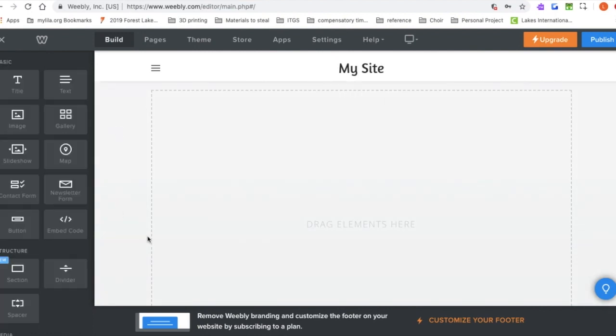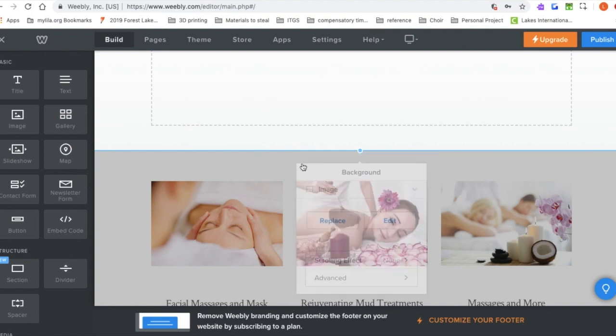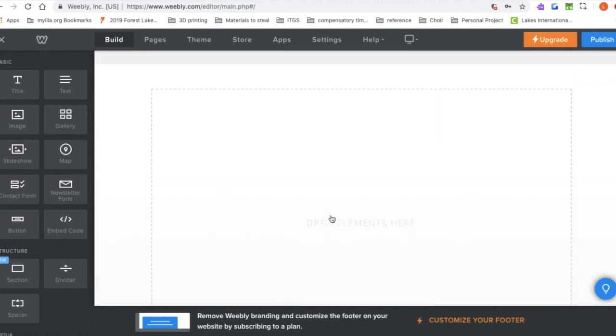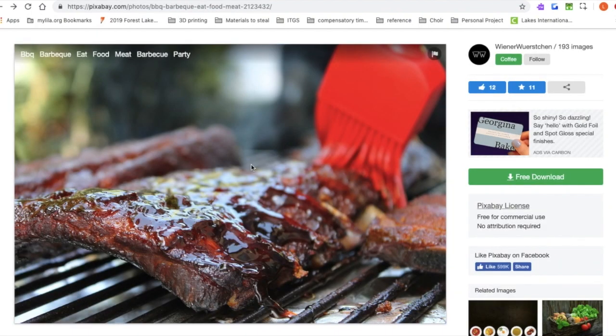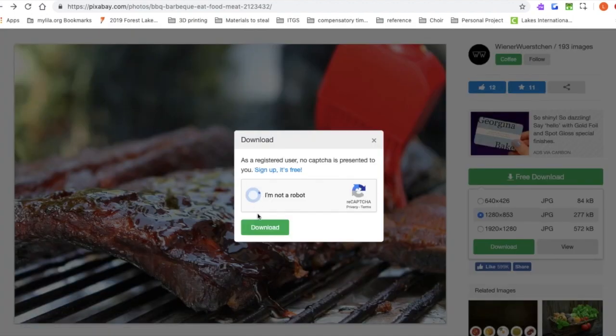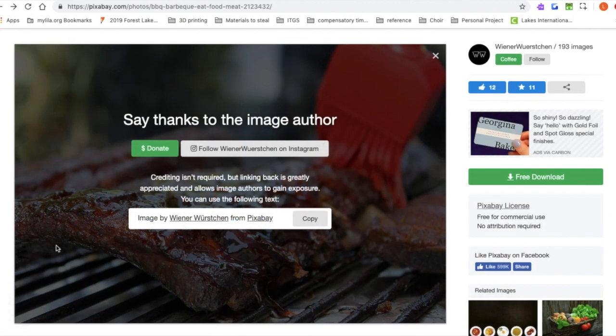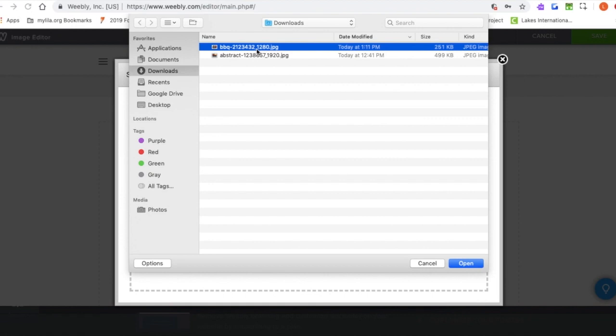But what I want is an image that takes up this entire background, and I would like to put text on top of that image. If I want to do that, I have to select at the edge of this section here, outside it, and click Edit Background. Now I'm going to replace the background with something. I'm going to upload a photo from my computer. First I need to download one, actually. And this is one I've selected for the large image on my home page. So I'm going to click Download. I'm not a robot most of the time. And okay, it's downloaded. Now I can upload that photo. It's usually in your downloads folder when you download something from Pixabay.